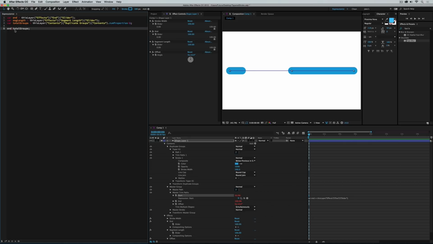Now I want to update my equation to be end minus the segment length divided by the total of groups. And if you remember back to your algebra days, the order of operations applies here. And by that, I just mean multiplication and division is going to happen before addition and subtraction. So this equation is going to play out like this. It's going to take the segment length, 100, divided by the total groups, 2. So that becomes 50. Then it's going to take the end value, which is 100, and subtract 50 from it. And it'll do it in that order.